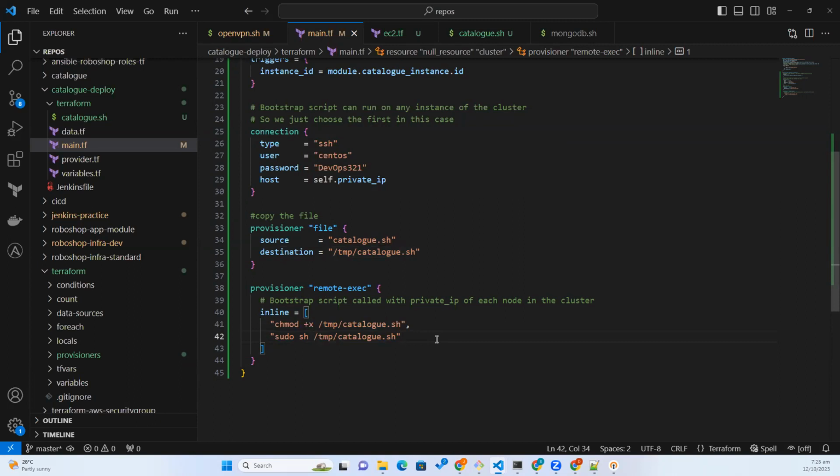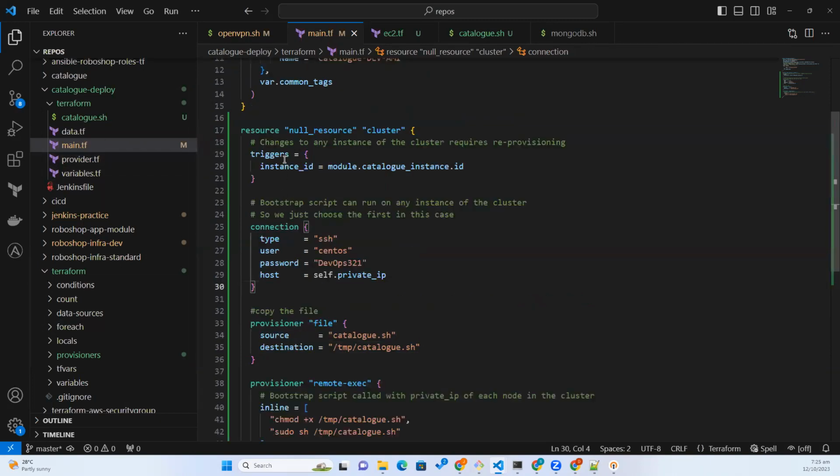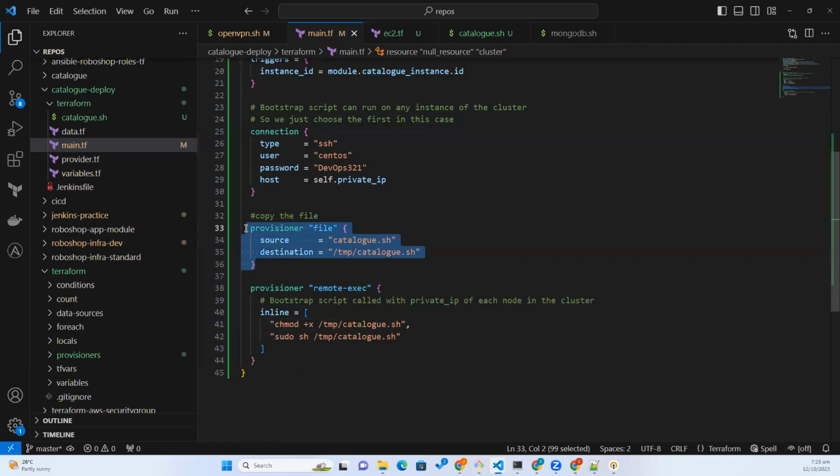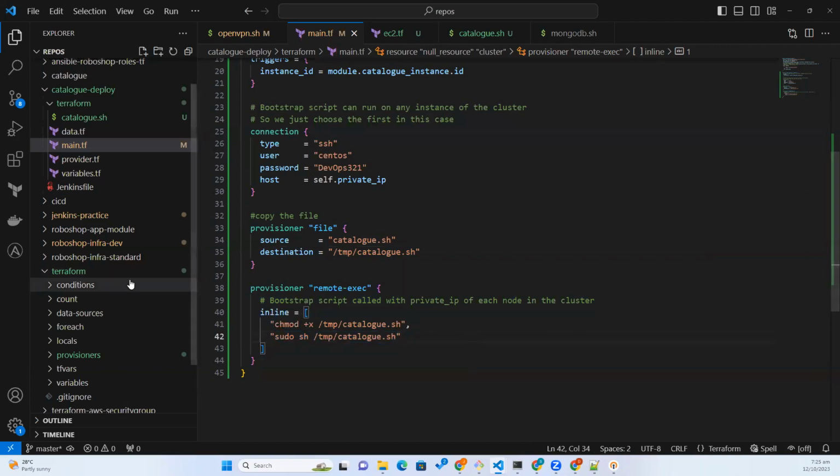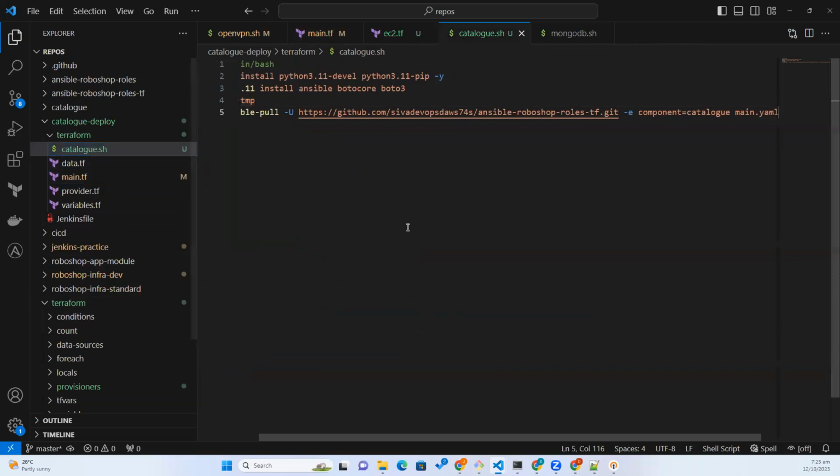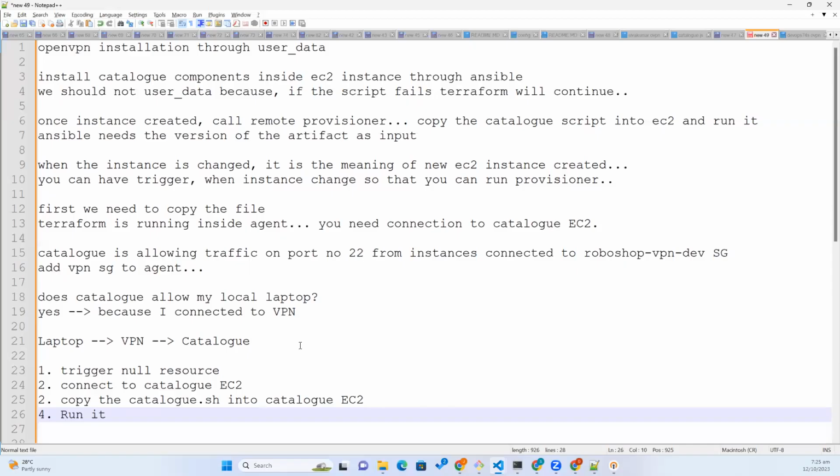Okay. So now what will happen? Connection will be established. The file will be copied. And this remote provisioner will run. So first it will give the execute permission, and then it will run the script. But what we need here is to give the package version. That's what we mentioned, right? Ansible needs the version of the artifact as input.